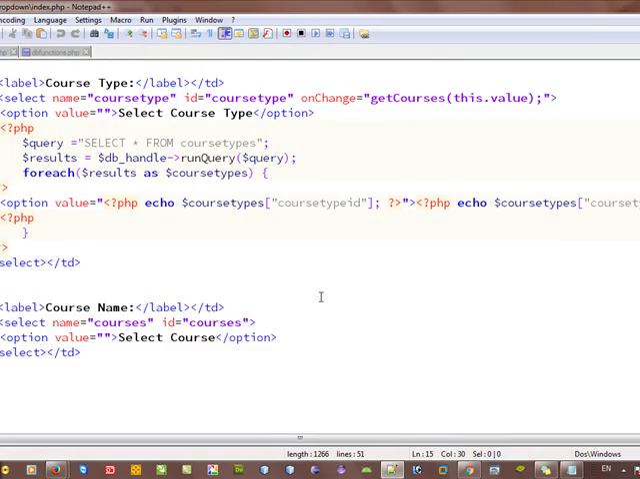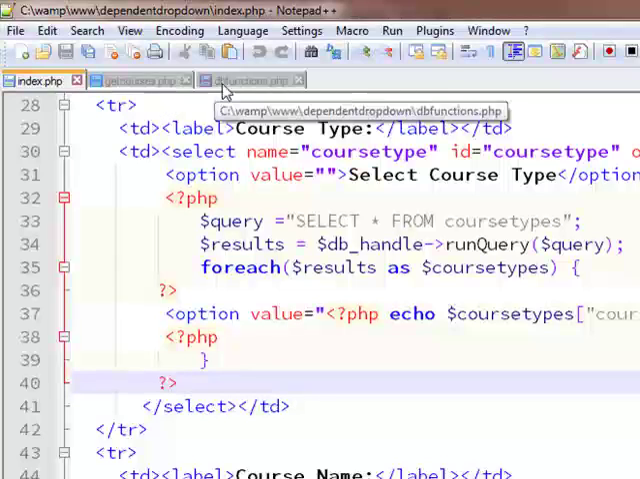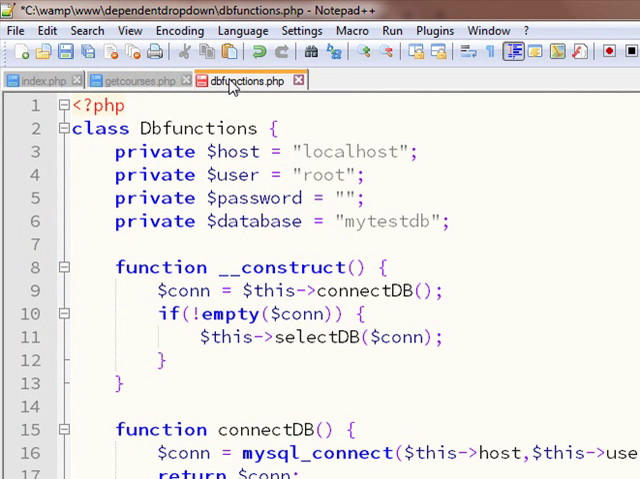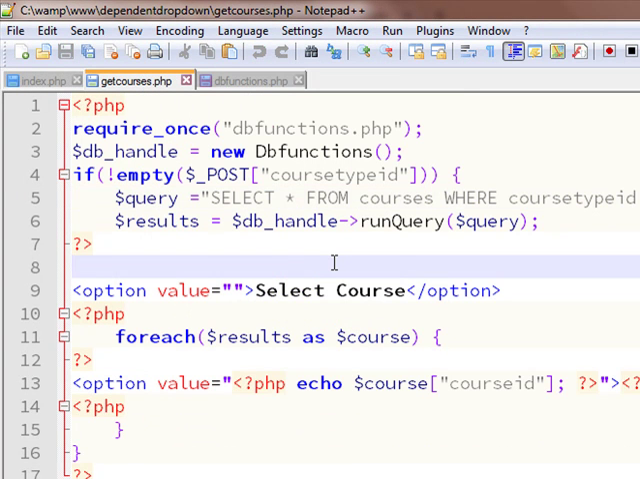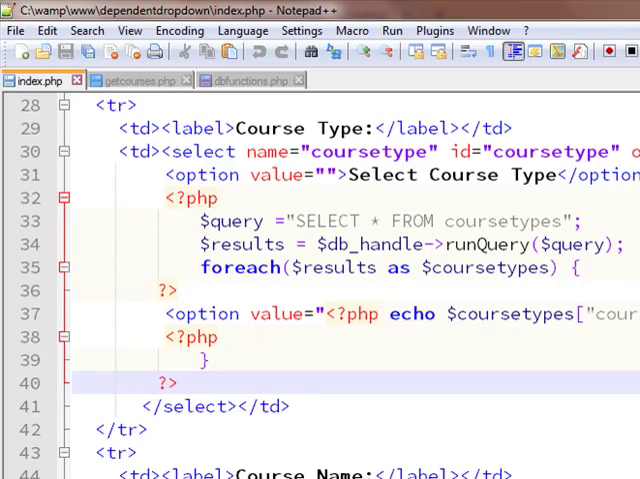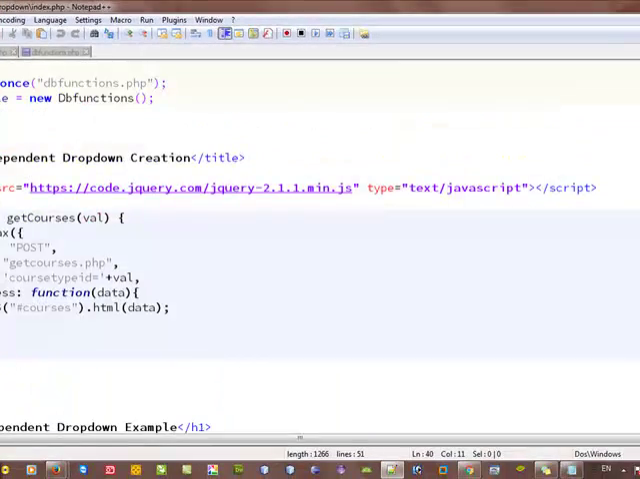I'll explain you. First you need a dbfunctions.php file. This one is for connecting to databases, and the get php file. This one is for when you select the course type, it will fetch the courses from the other table, second table. So this is a code for that, and this is the index page. This is a front end GUI.